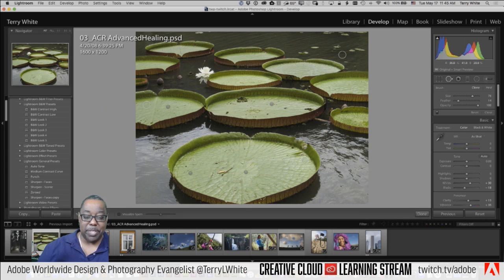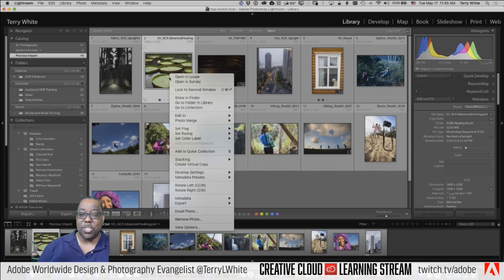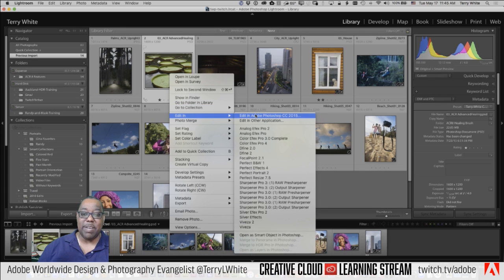Before we get too far into this, let's say that we want to go in now and make this adjustment in Photoshop. This is part of today's lesson. So what I tend to do, for whatever reason, is go back to grid view. You don't have to, but I always do it. And I right click or use a keyboard shortcut and say edit in Photoshop.